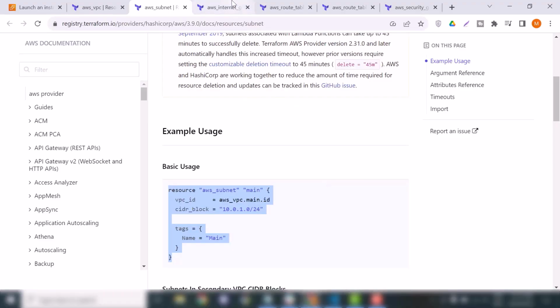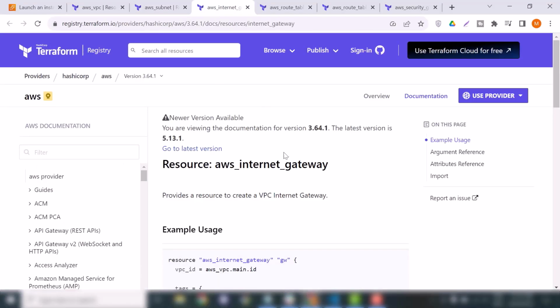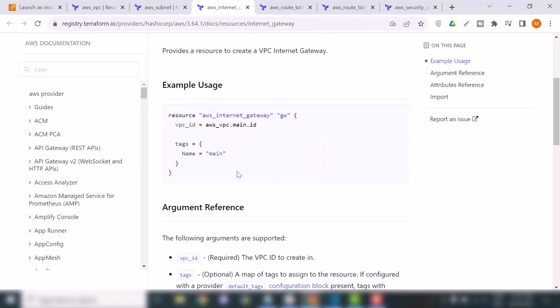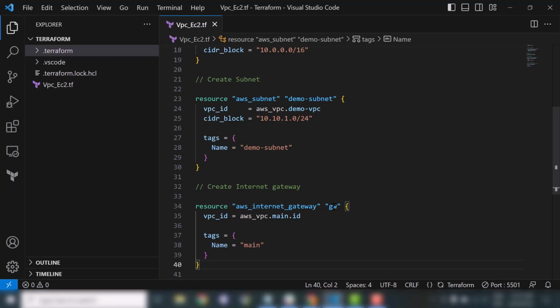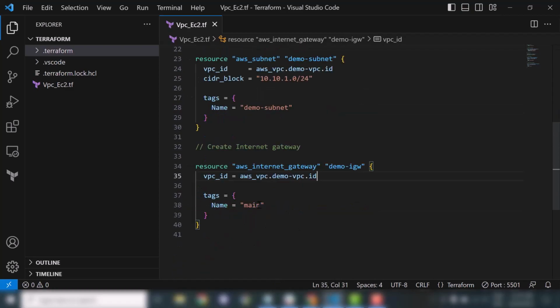Now we will move to the third resource, which is internet gateway. This is the example that we will use, and we will change it according to our project. Just copy this. This is the resource, and this is the resource name. I will call this demo IGW, which is internet gateway, and in the VPC section we will change this to our created VPC. In the tag section we will also change the name as we provided in the resource.